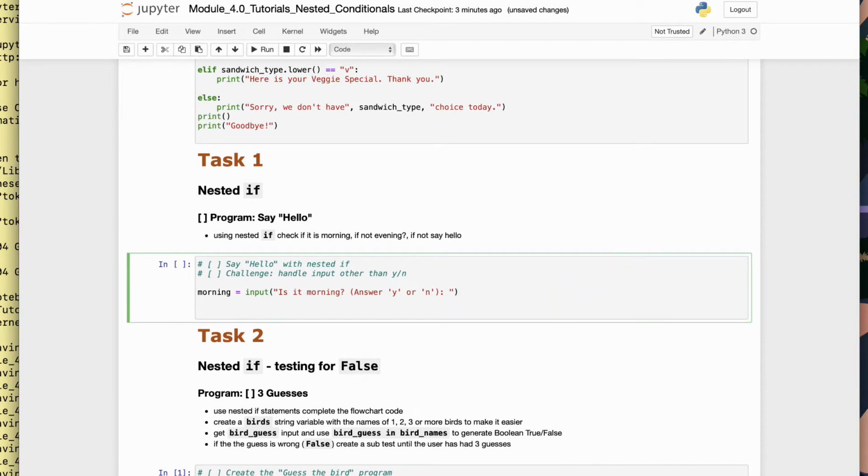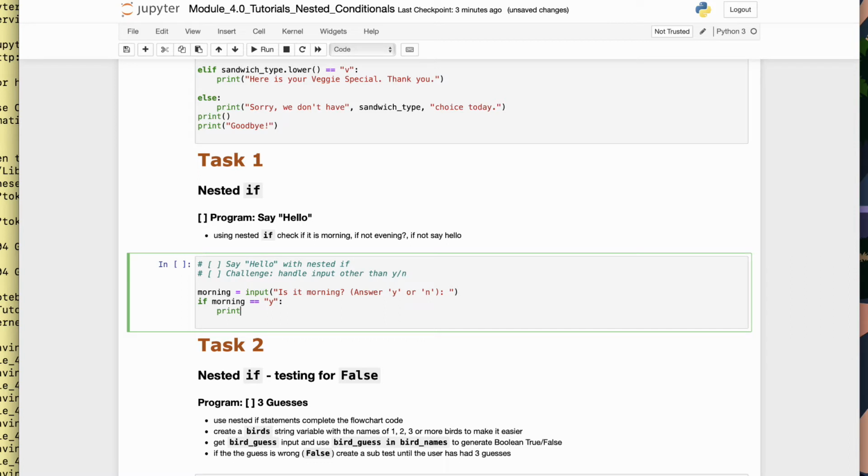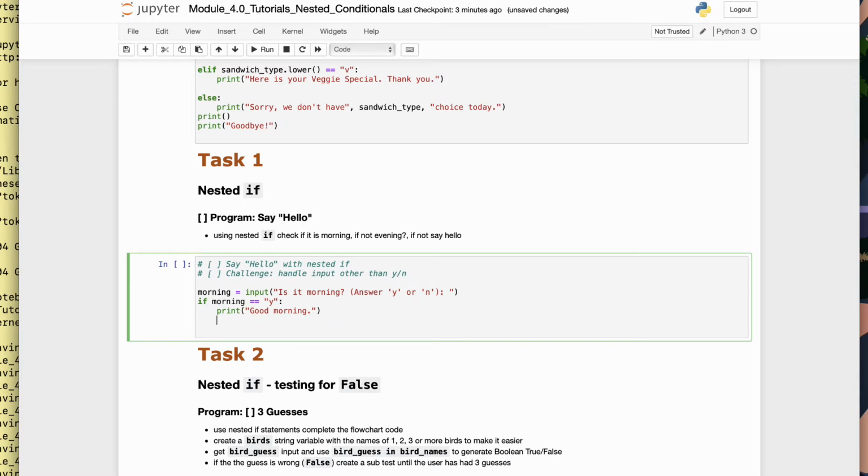So we're going to ask our user, is it morning? And we're going to say if morning. So handle input other than yes, no. All right. If morning equals yes, print good morning. Okay. Now, if it's morning, we're going to print good morning.